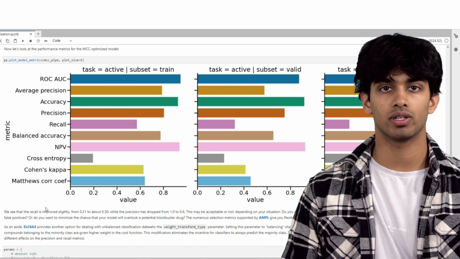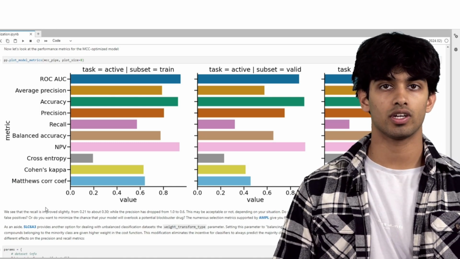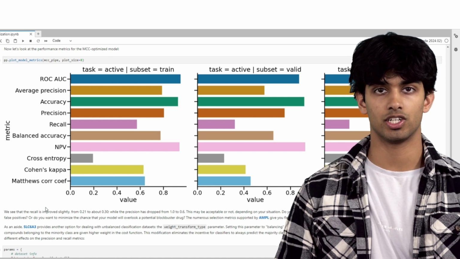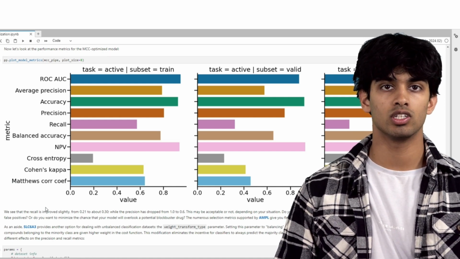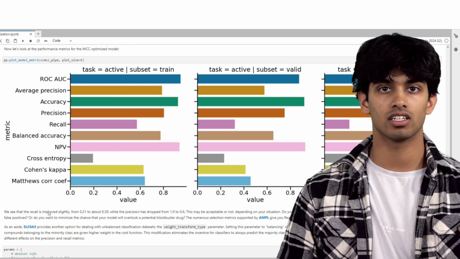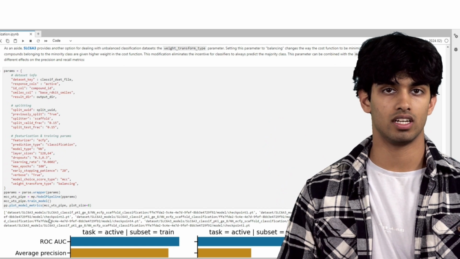This is where the flexibility of AMPL's selection metrics comes into play. By adjusting parameters and focusing on metrics like recall or precision, we can shape the training process to match your priorities. At this point, you've learned the basics of how to tweak your training strategy to balance between recall and precision, as well as how to use different metrics for optimization. Next, let's dive into the weight transform type parameter and how it can help us with unbalanced datasets.